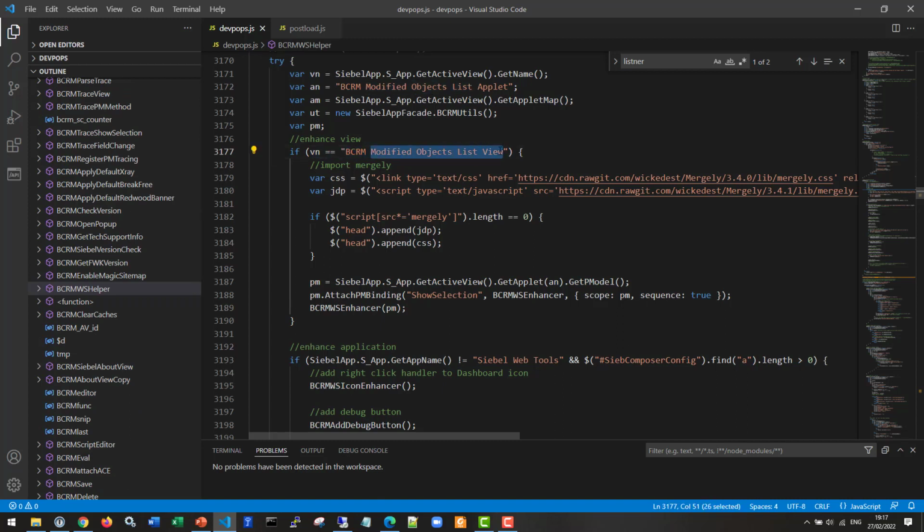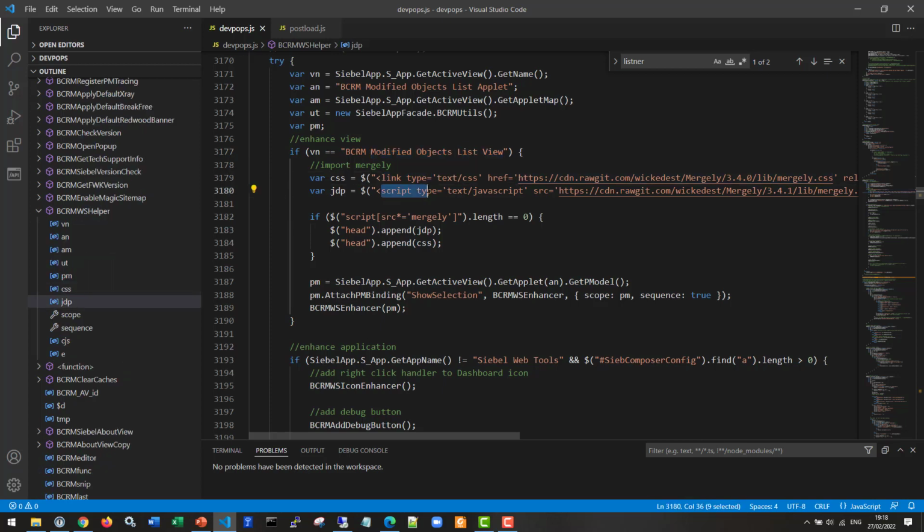The modified object list view that we have already seen uses a third-party plugin, and if for any reason you don't want to download that plugin, you could, of course, register it in the manifest, but we want to download it dynamically from the CDN. So we just inject a link and a script element into the header, if it doesn't exist. So the browser will then actually load these files. Mergely is the third-party plugin that is used for that specific view. And you can see that only in that view there's a show selection. And we don't really go into that here.